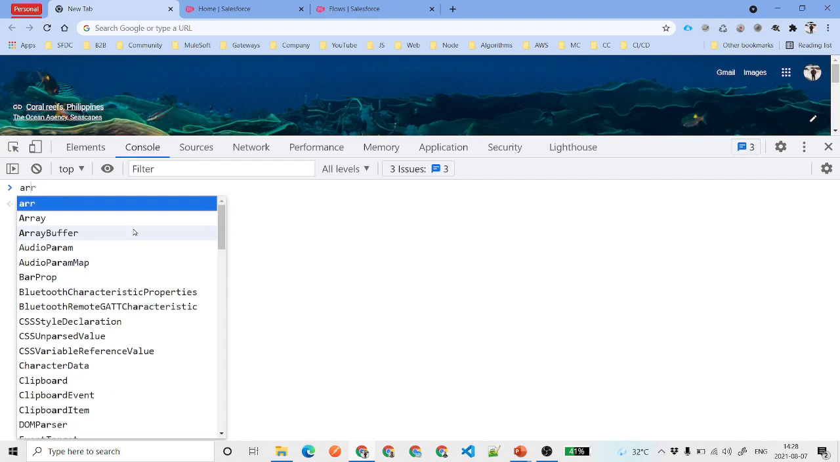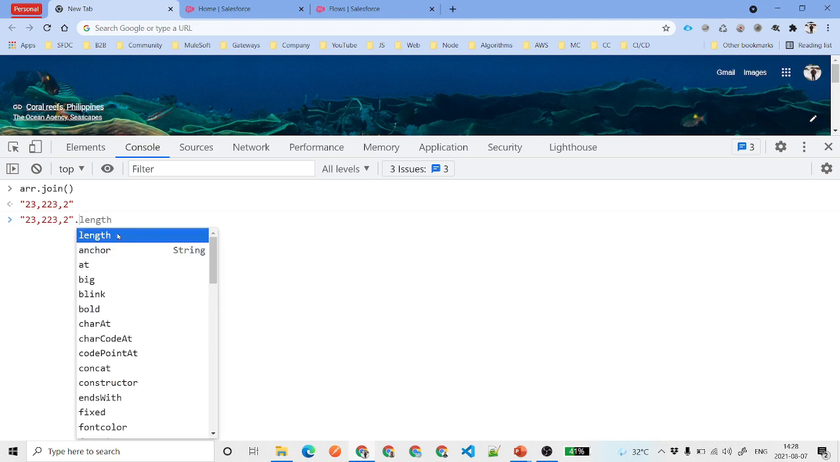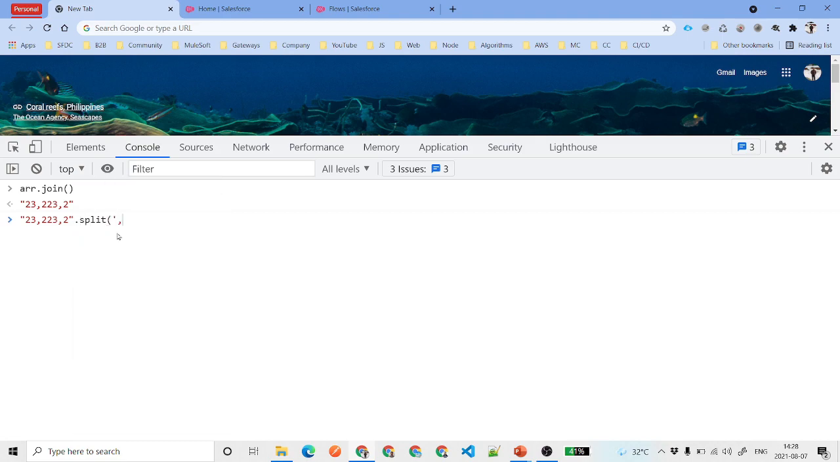Now if we talk about array.join, it is a method that joins the complete array, converting it into a string separated by commas. So this is basically your string, and if you try to split this based on a comma, it is going to convert it back into an array, again in the form of strings. The array was numbers here, but now these are strings, that's why it is converted into strings.